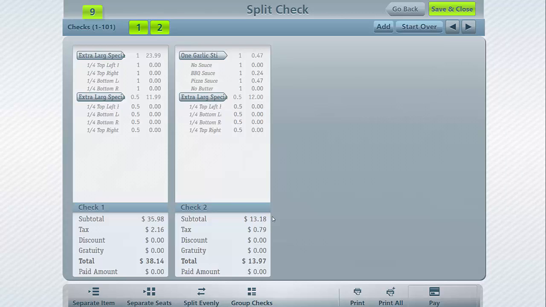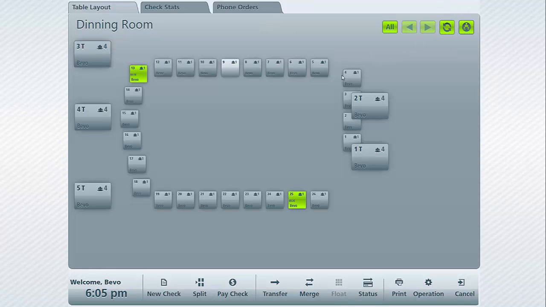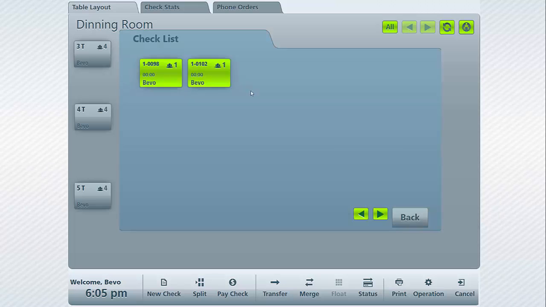If the customer is ready to pay, you can pay directly from the screen. Select the check number and hit pay. If they're not ready to leave, we can create those checks by saving and closing it up here. And now the table lets you know there's 2 checks on here.